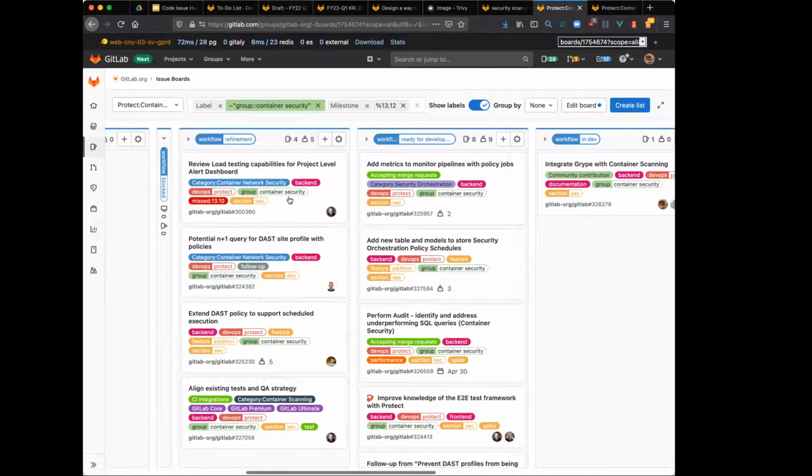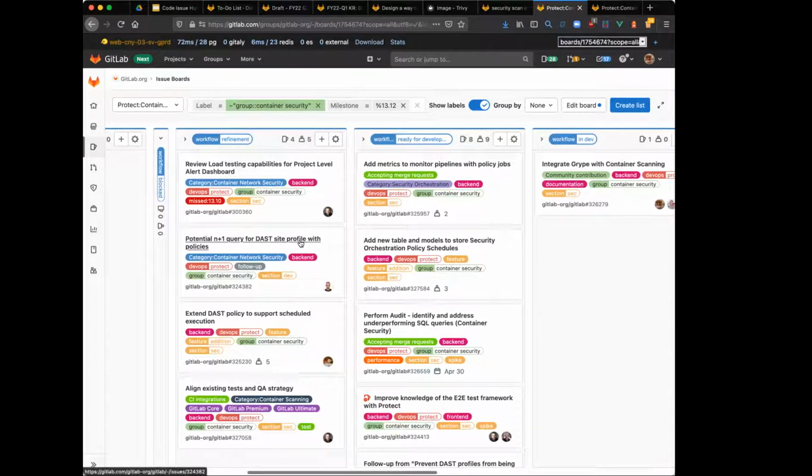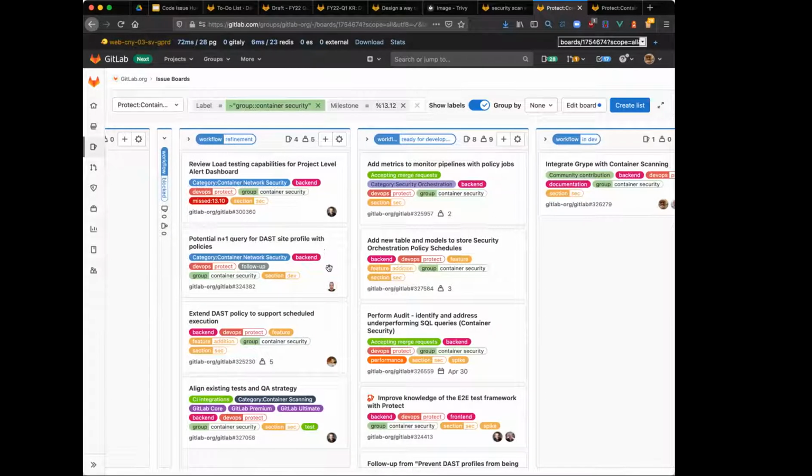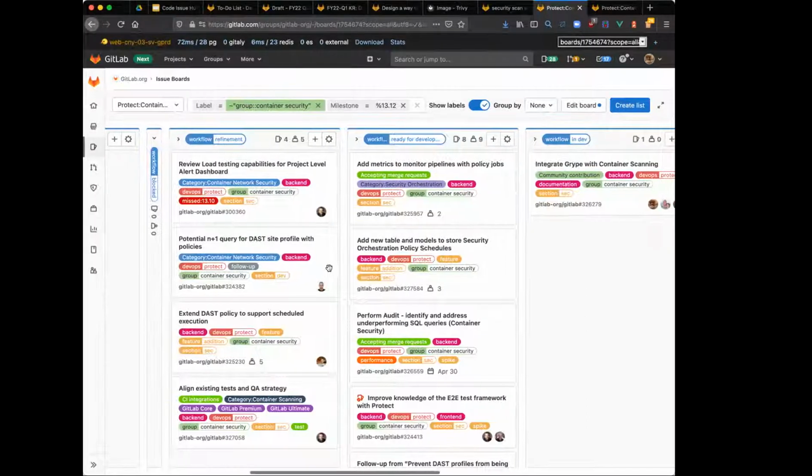So going from refinement, this is something that we've been wanting to do, which is load testing the alerts feature to make sure that if there's a deluge of alerts coming in from Agent K or from your Kubernetes cluster, we won't crash a GitLab instance. Second one is a follow-up for the security orchestration feature that's still behind the feature flag, identified as a maintainer. We always try to do follow-ups as soon as possible.